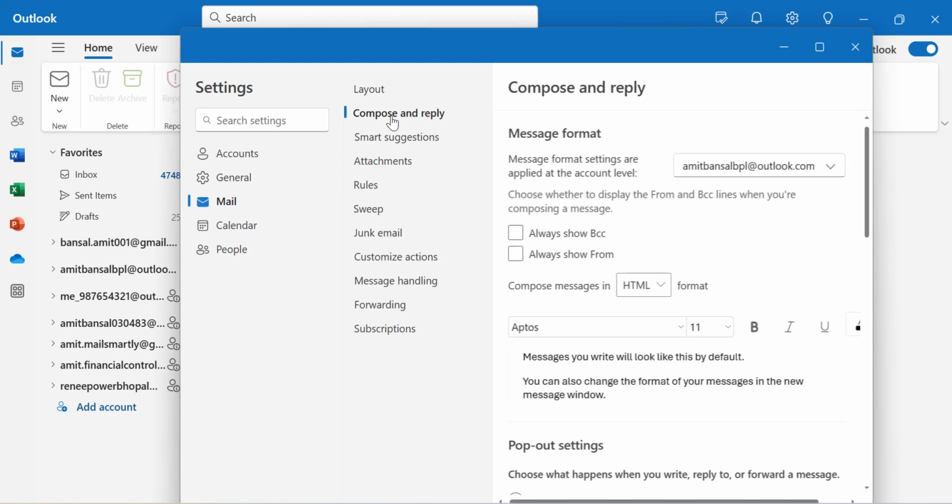Next is compose and reply. It also consists of multiple options here. The first option is message format. You can use allow show BCC, allow show from. When you compose an email, if you always want to show BCC, then you need to select this. And if you want to show from, you can select this.